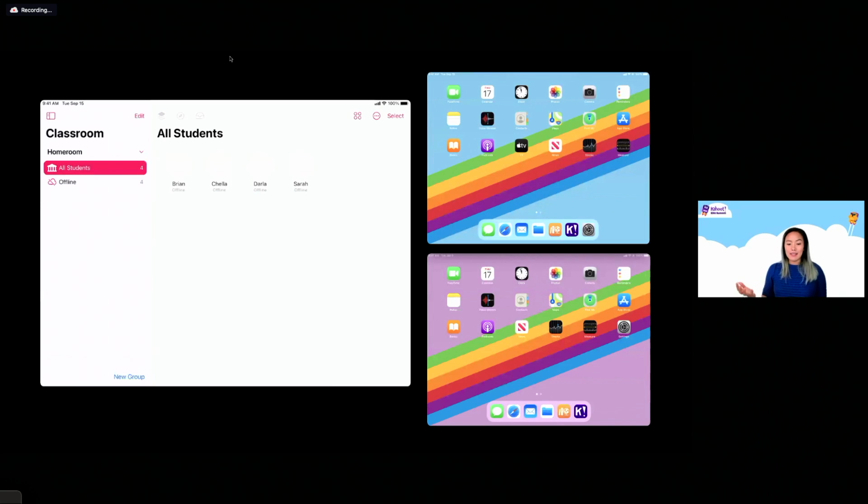So once I've done that, you'll see that these students are added here. Because you're using Managed Apple IDs right now, their devices are updating and saying, hey, you're a part of a new class, and they're adding that now. So you'll see students start to join.